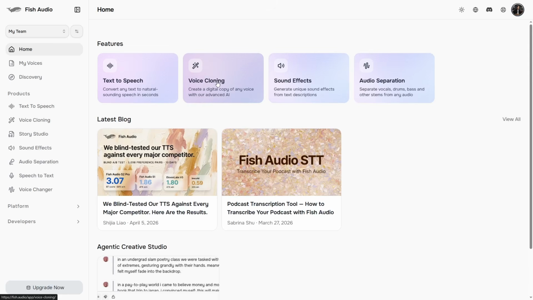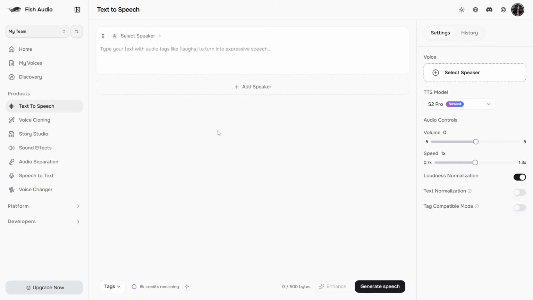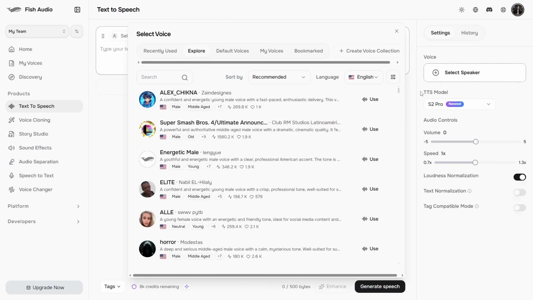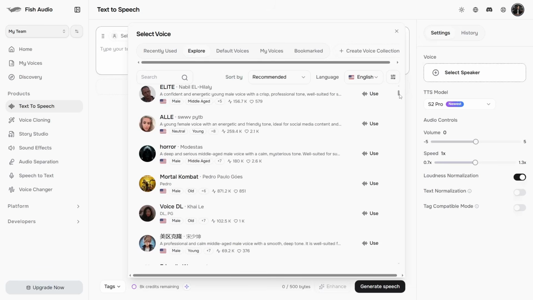When you open the main dashboard, you'll notice everything is right there in one place. Text-to-speech, voice cloning, sound effect generator, and audio separation, all under a single tool. So whenever you need audio, just hit text-to-speech and you're ready to go. The interface is clean and beginner-friendly. First, head over to the Voices section. Fish Audio has a huge library of realistic AI voices. Browse through them and take your time.